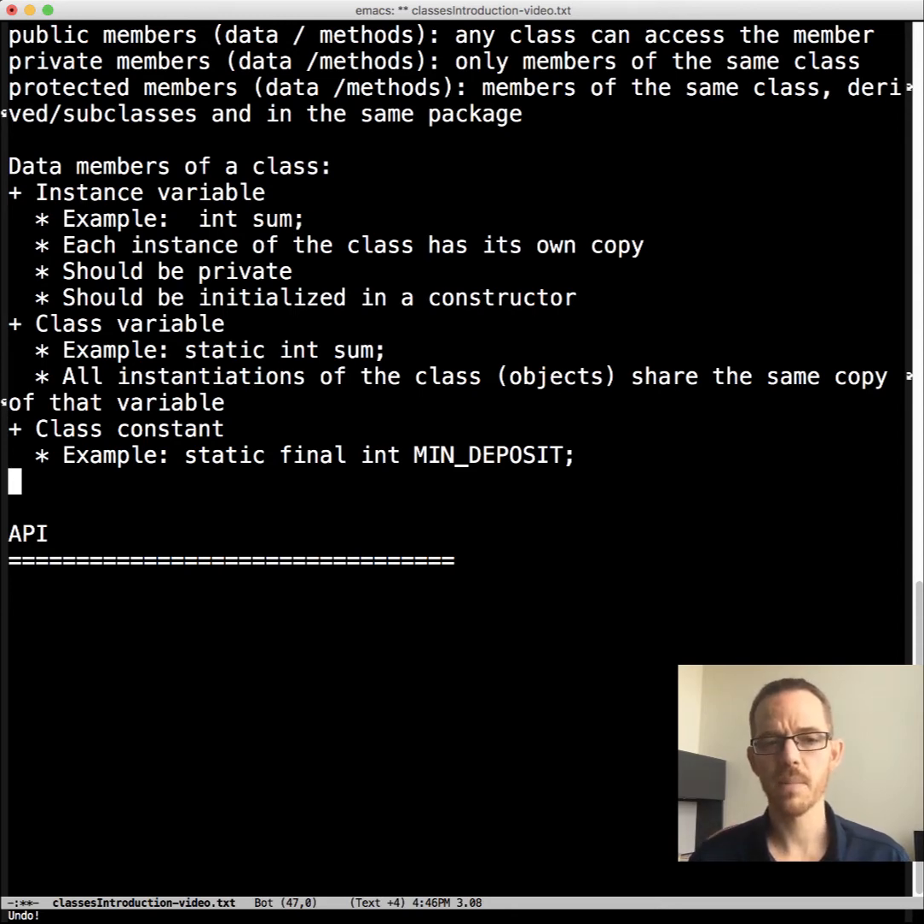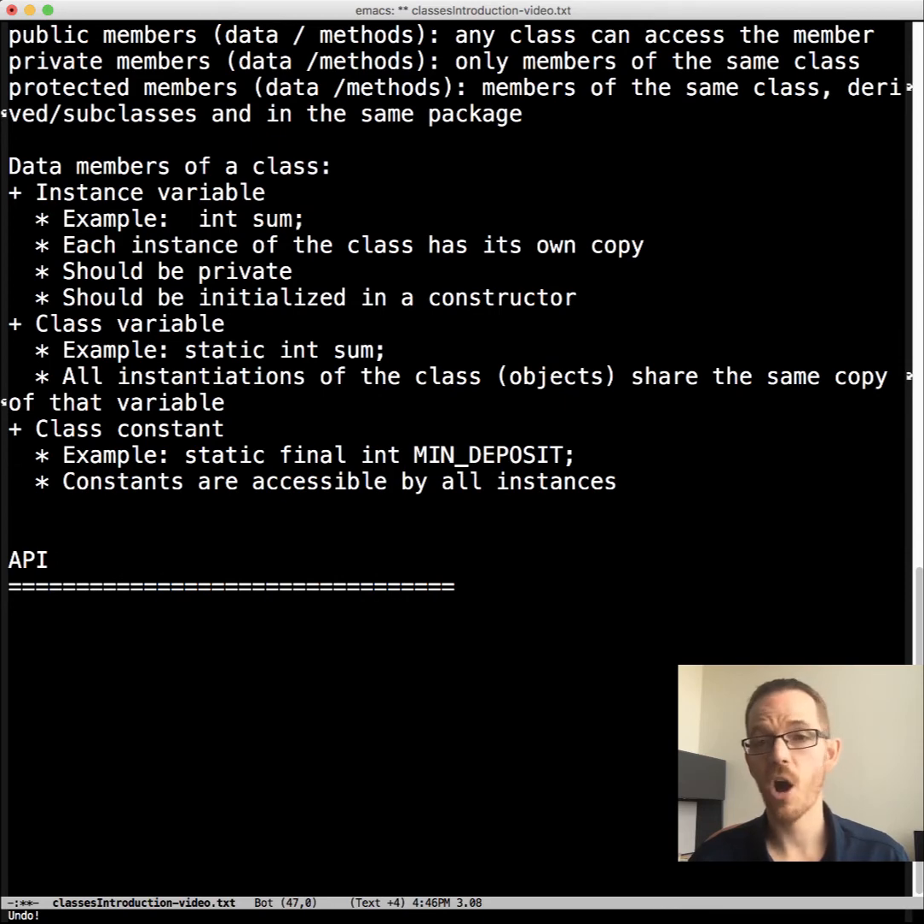Now the third type is class constant. We use the keyword final in something like static final int, like minimum deposit or something like that, to indicate that it's not going to change. And so these constants are accessible by all instances of the class.